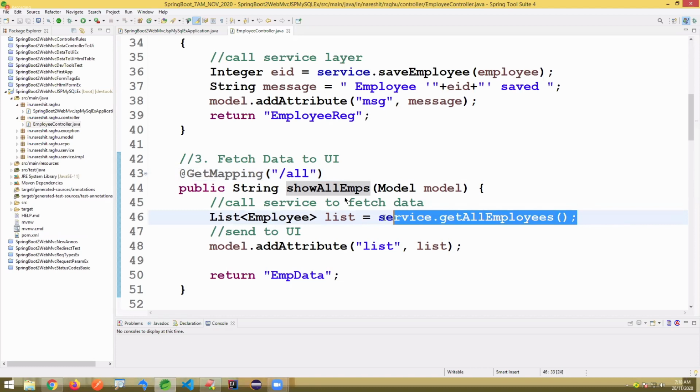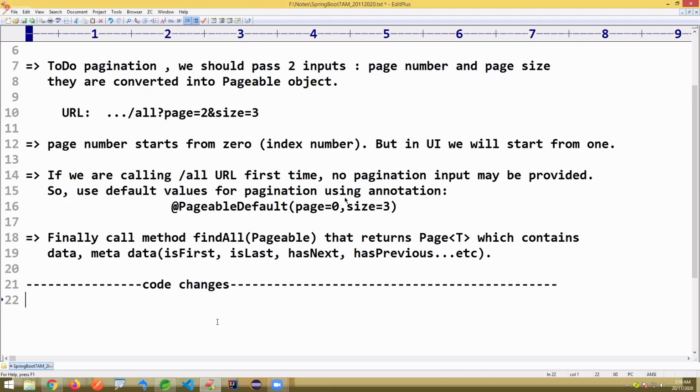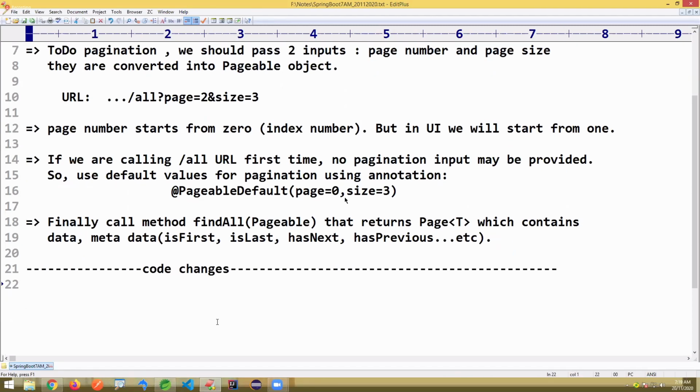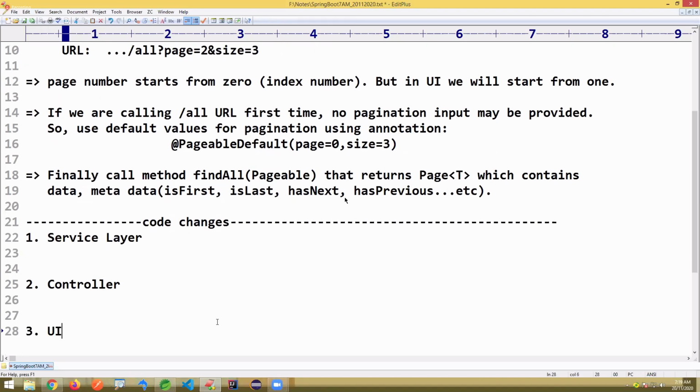This time we should not fetch all the records. We should fetch only particular data based on the pagination. So service method we have to change. Code changes come in three different places here. One is the service layer. Second, we have to define a method at controller. Third, at UI, that's the employee data page.